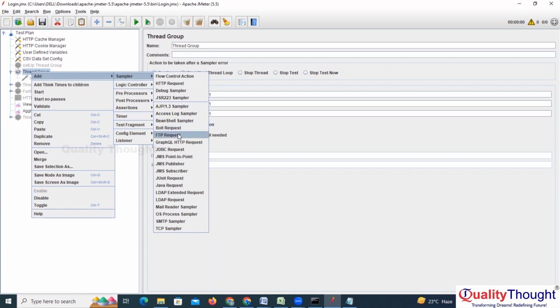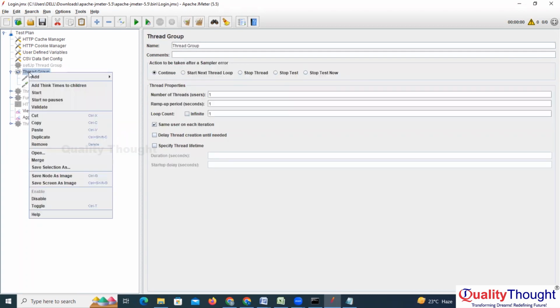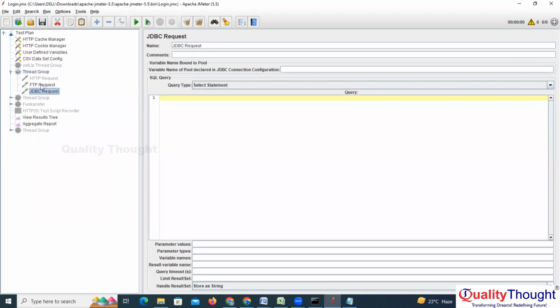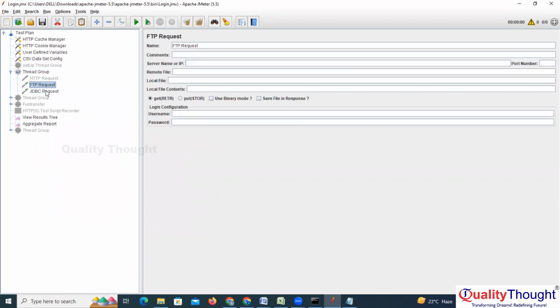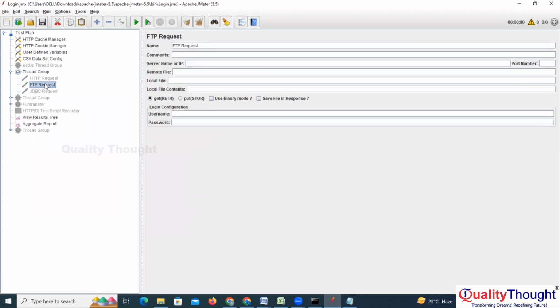Let me talk about the FTP request and the JDBC request. We have two other requests: FTP, which is file transfer protocol, and another important request, which is the JDBC request. These are the two requests. Let me explain FTP first. FTP is all about file transfer protocol. It is a different protocol.